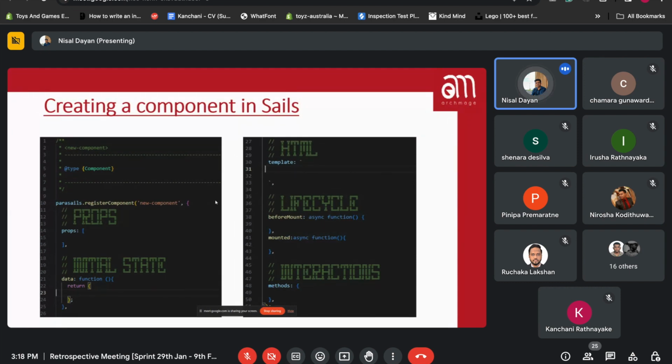So this is the structure of the component. I'll start with the props. Props are custom attributes you can register on a component. They are passed down to the component from its parent page. And then we have data. Data object in a Vue component is used to store component state. Any properties defined here will be reactive. That means if the values change, the component will re-render to reflect those changes.